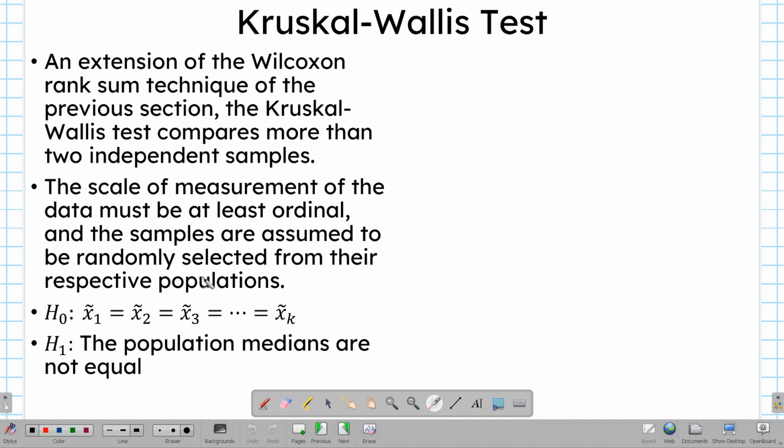The last non-parametric test that we're going to look into is the Kruskal-Wallis test. The Kruskal-Wallis test has a parametric counterpart that we have not yet encountered, but we're going to encounter it in future lessons. An extension of the Wilcoxon rank sum technique is the Kruskal-Wallis test. The Kruskal-Wallis test compares more than 2 independent samples. The data must be at least ordinal and should be randomly selected from the respective populations.